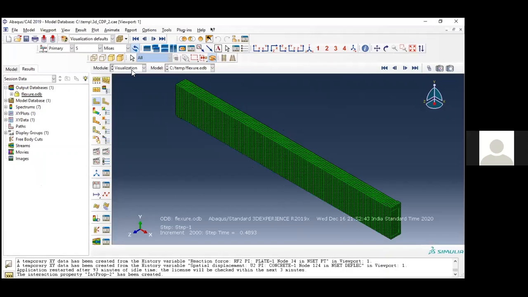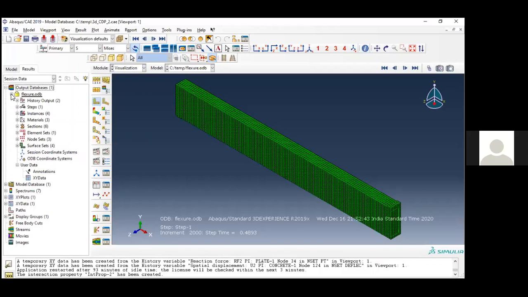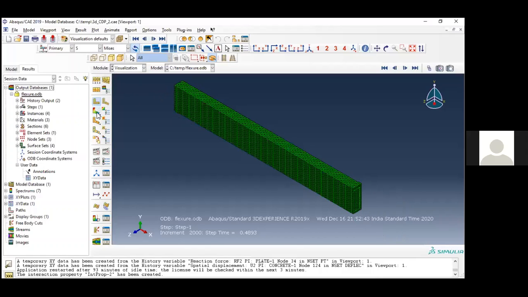When you go to the results, this will directly go to the visualization module. So here also you are having the model tree. This is the option for plotting the contour. And each of the results will be shown here. The output variables which I have given were the stress, the plastic strain, the displacement. So first let us see the displacement.